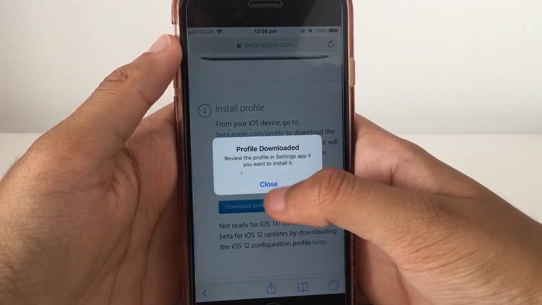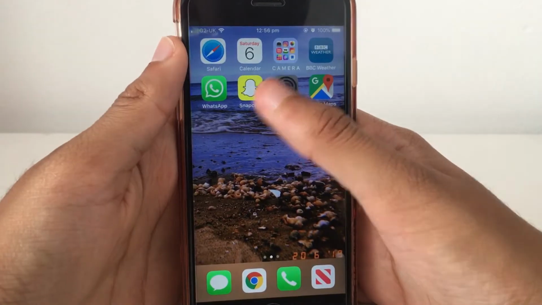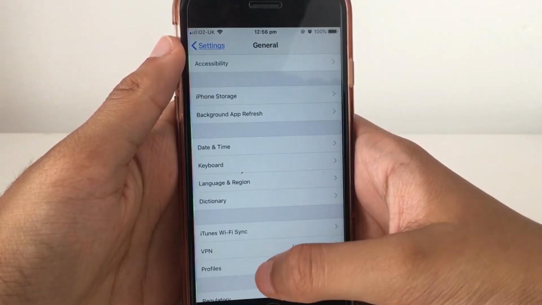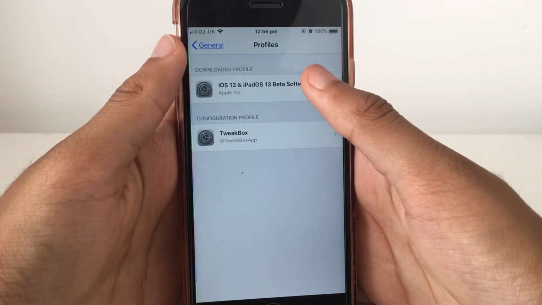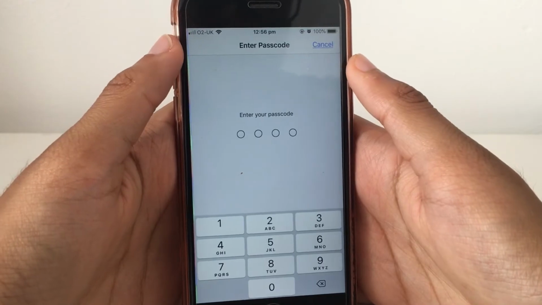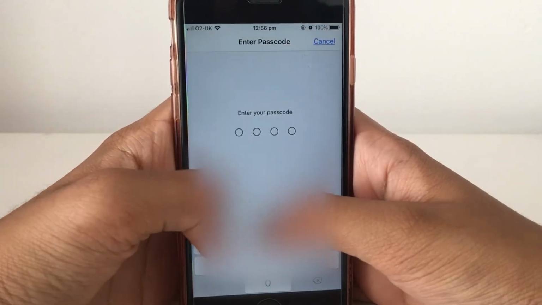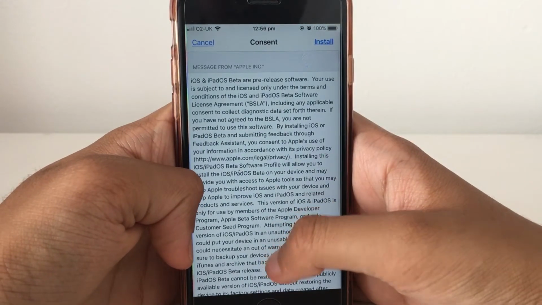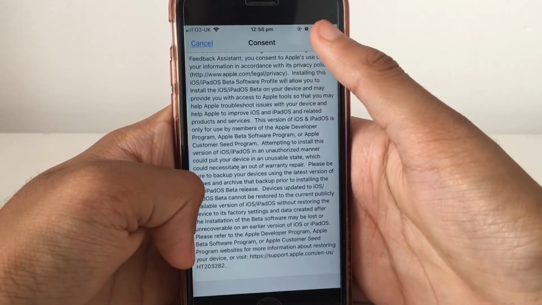click allow. Then click close, and go to your settings, go to general, go to profiles, go to the first one and click install. Put your password in, and you can read this if you would like to, but I'm just going to click install.